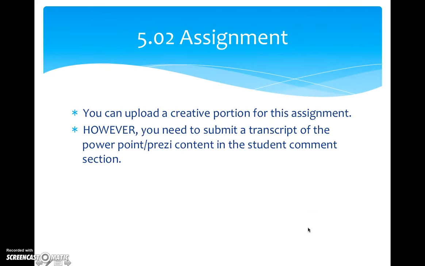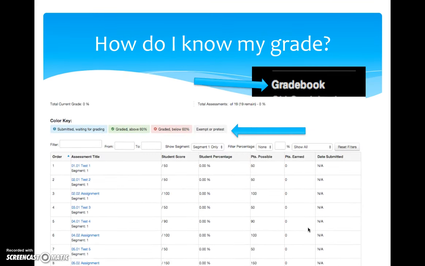Now there is a little bit of a difference for the 5.02 assignment. There is a creative portion about that. So you can upload the creative part, but we do need for you to submit the transcript, so the words of it in there, so that we can make sure that it's legitimate and it's yours and it follows all of our academic integrity policies that we have.